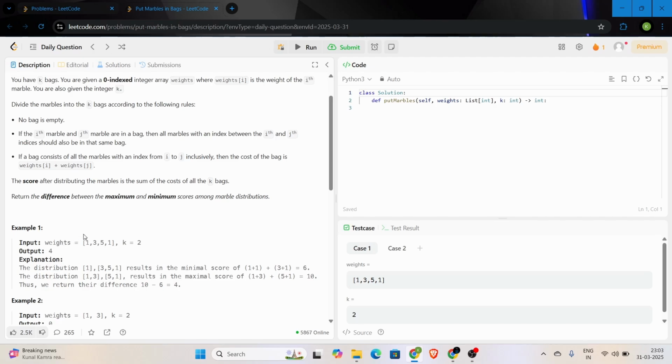Our task is to divide the marbles into k contiguous groups. In this case, we have to divide this into two groups while ensuring no bag is empty. The cost of each bag is the sum of its first and last element. Our goal is to find the difference between the maximum and minimum possible scores. Sounds tricky? Let's visualize it with an example.